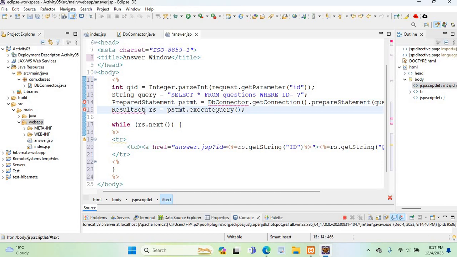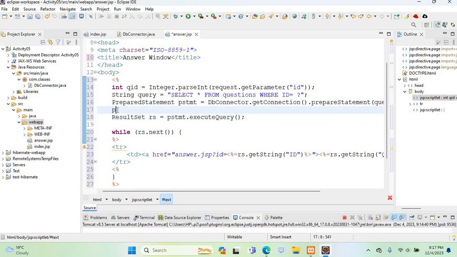Okay, so we are having this prepared statement and result set here, and the DB connector. Okay, so now again before running this one, in this case we need to set a value here, pstmt.setInt, and the placeholder will be 1 and qid. Okay, now we will run it. We can get the result set like this. In this case we don't have many, we have only one, so therefore we will use if.